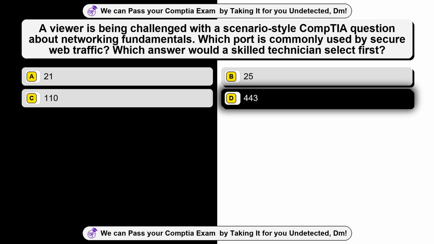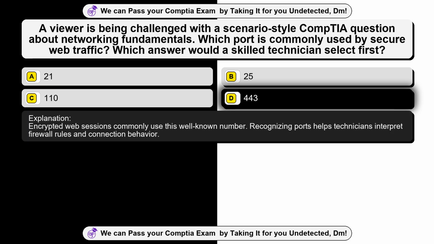The correct answer is option D, 443. Encrypted web sessions commonly use this well-known number. Recognizing ports helps technicians interpret firewall rules and connection behavior.